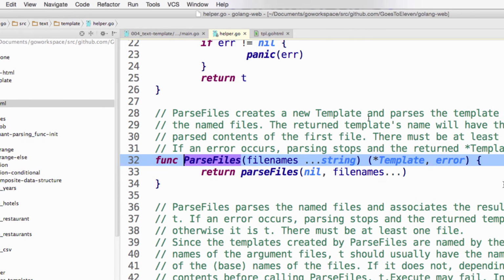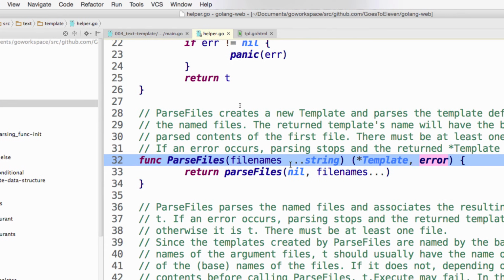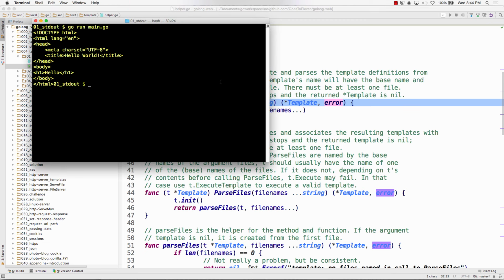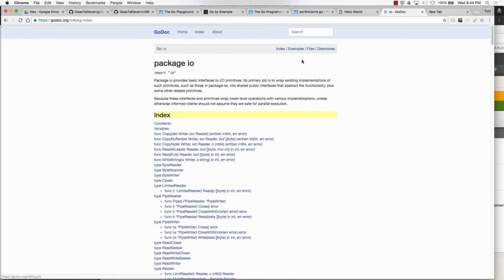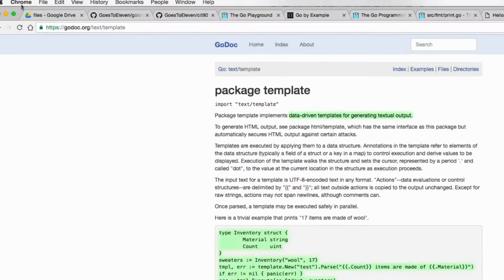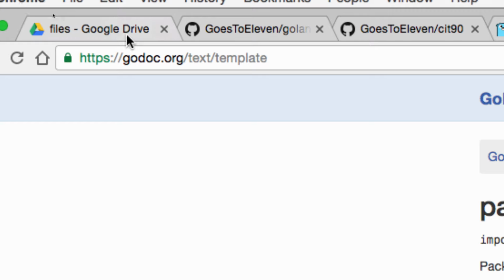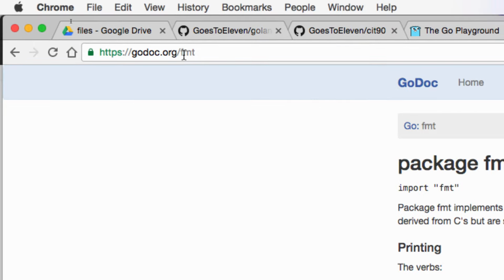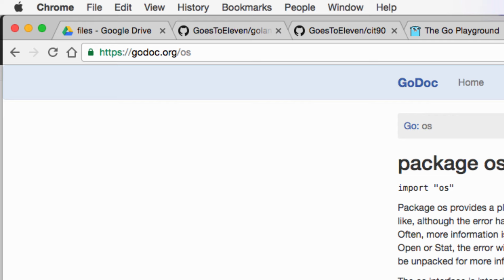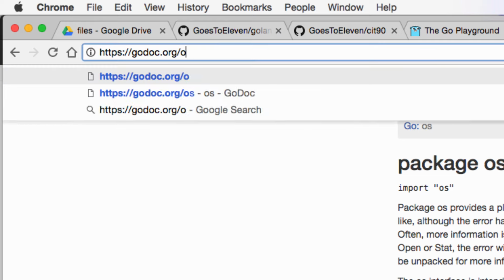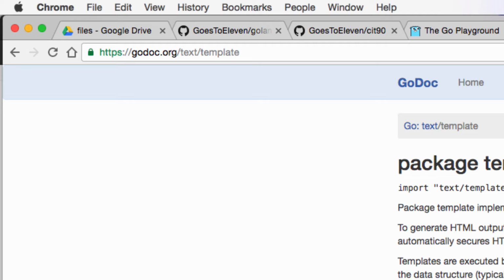Gives me a pointer to a template and an error. Cool. What's a pointer to a template and what can I do with it? Well, heck, let's go look at text template at godoc.org. And by the way, the URL up here is also RESTful, so whatever package I want, I just enter the name. Package funct gives me package funct. Package OS gives me package OS. Package text template gives me package text template.